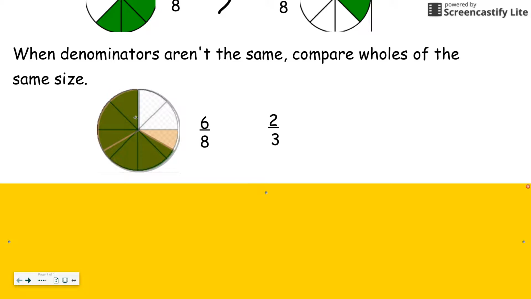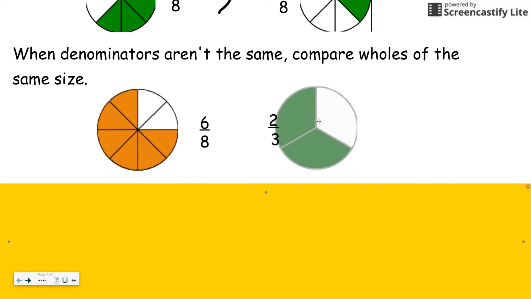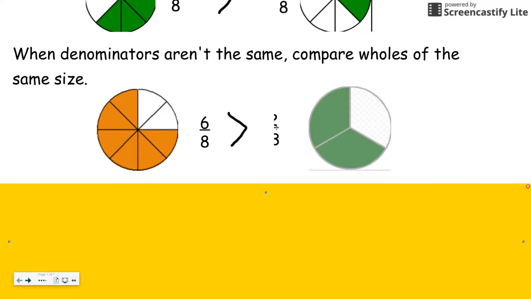And we have many tools at school that the students can use, like fraction circles and fraction squares and rainbow tiles, many ways for them to compare using tools. So here I'm showing you that the 6/8, or the orange, is bigger than the 2/3. So the 6/8 would be larger because we can put it right on top.